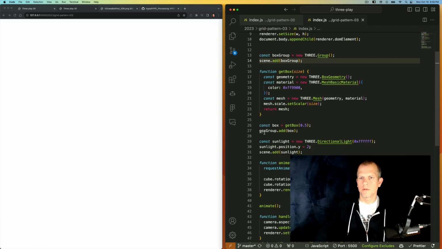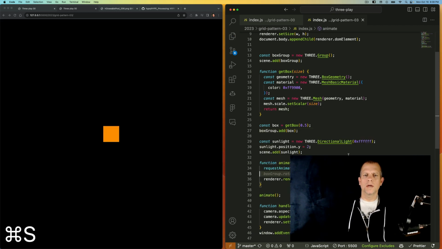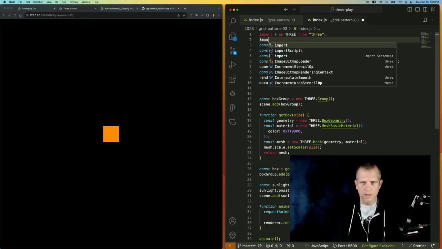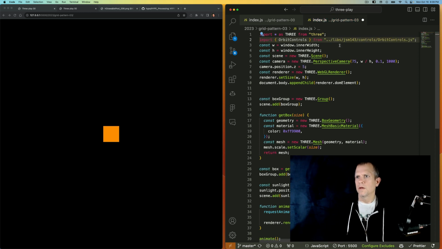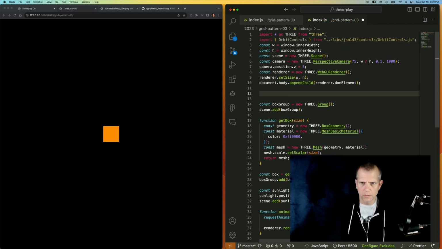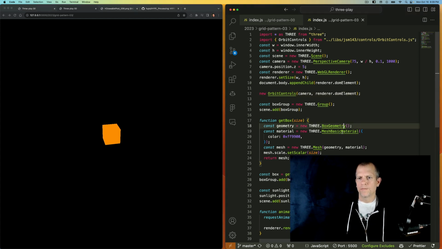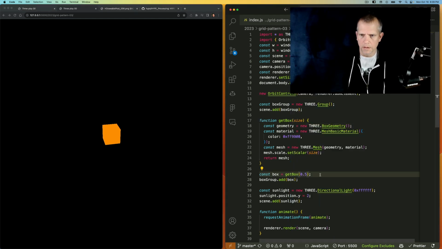Boom, it explodes. I think it's because of this. Get rid of that. And there's our box. If I want to be able to pan around the scene, I like to import the orbit controls, like so. Instantiate the orbit controls. And now I could just drag and pan around and look at my box, my lovely box. Let's make that a little smaller. Maybe not quite that small. I think that's a pretty decent size.